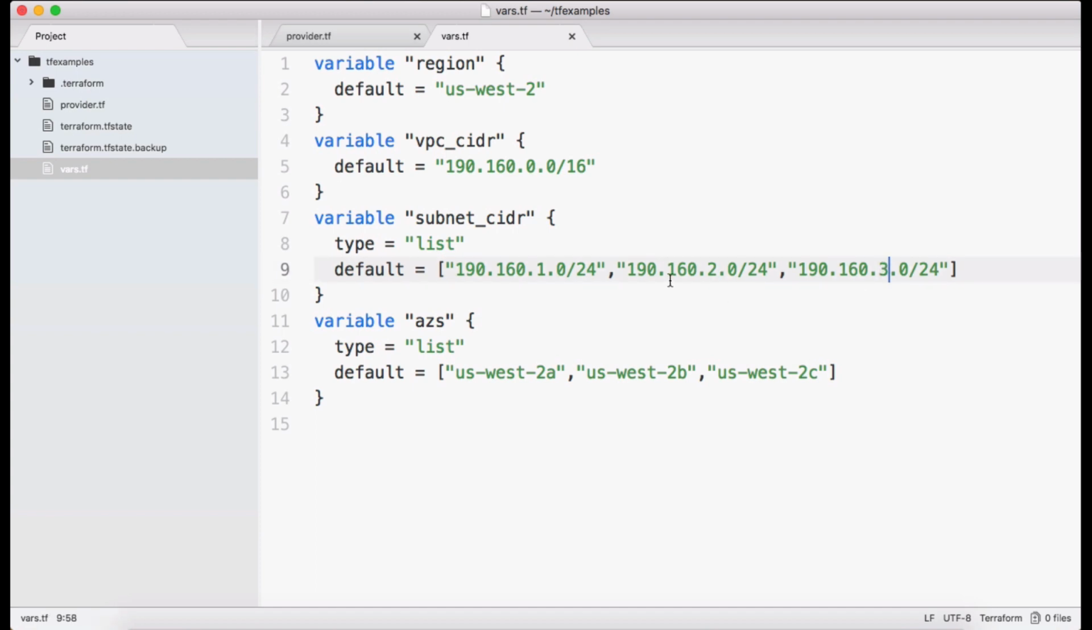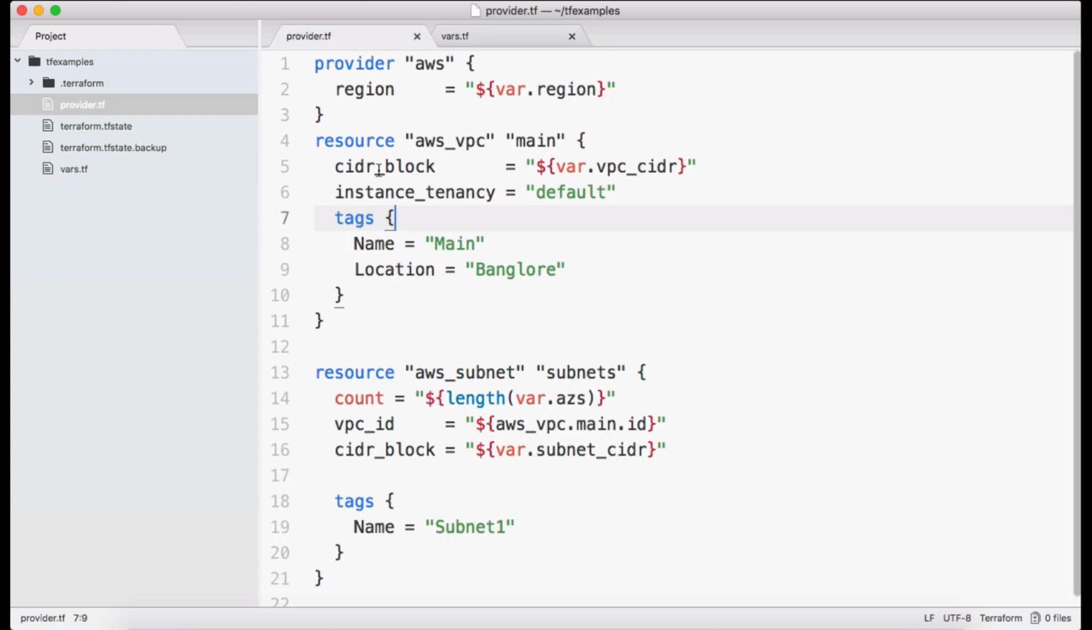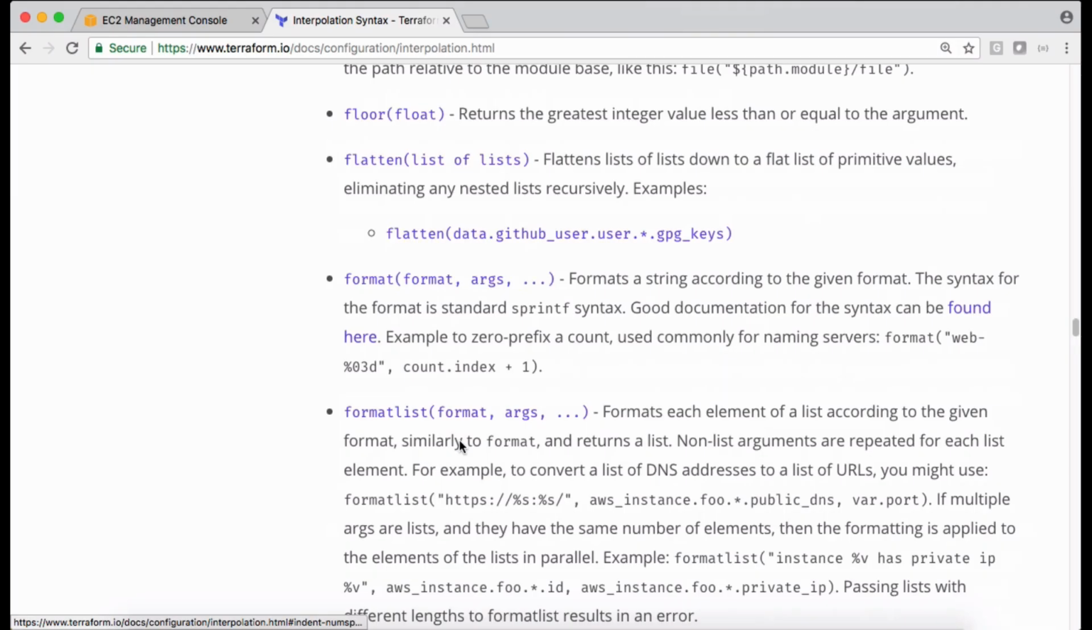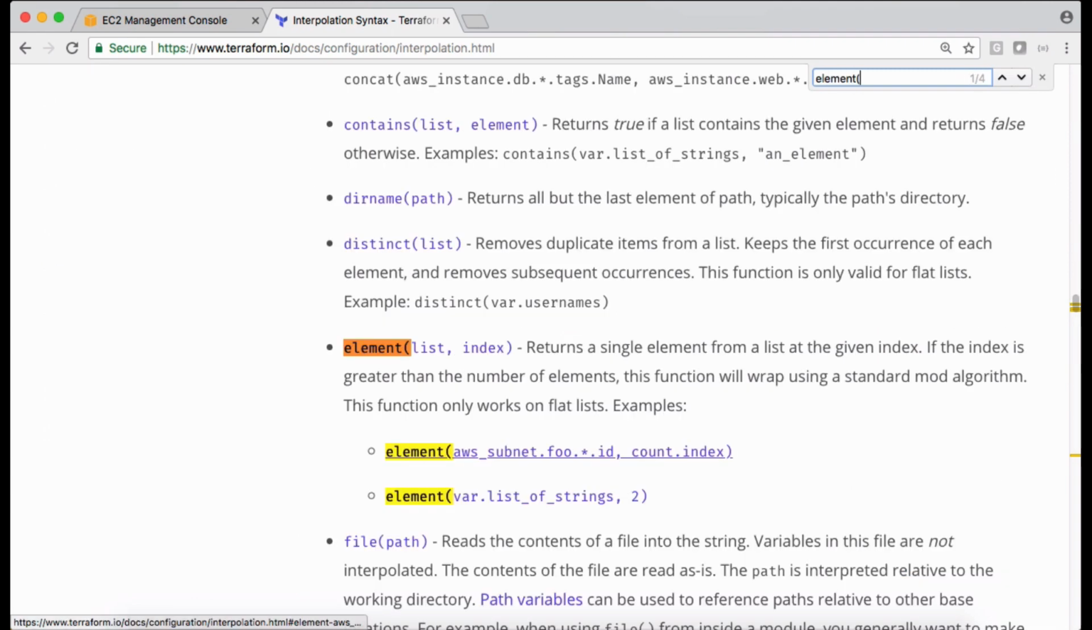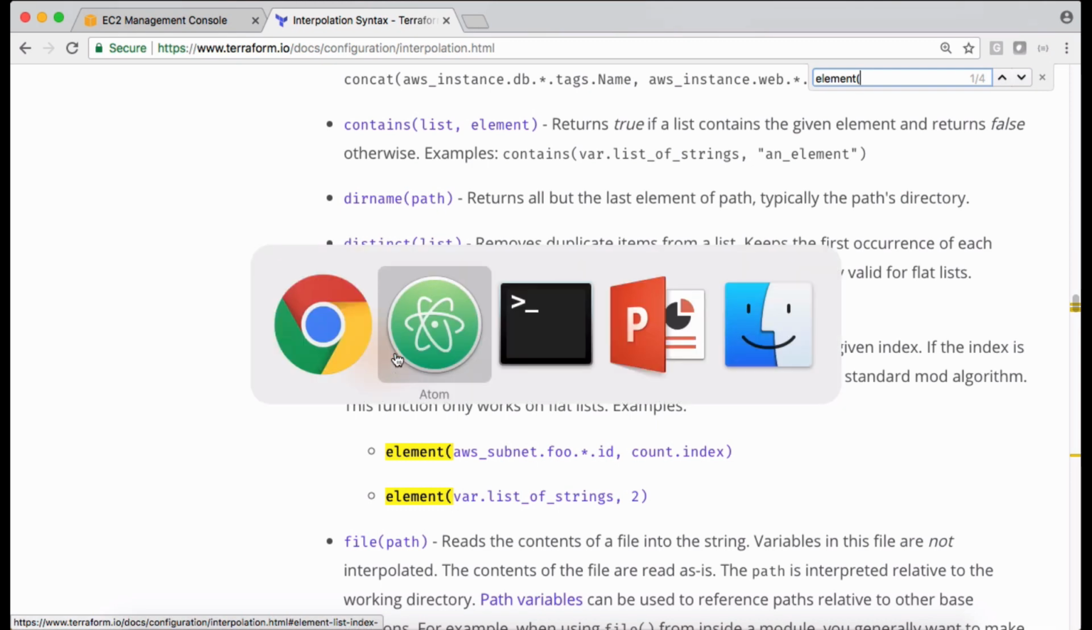Now one more challenge is, in a loop we need to pick these elements one by one. This is a list, and now we need to pick one element at a time while looping through these subnets. So again we need to check for a function which picks an element from the list. There is a function called element. It takes two arguments: one argument is a list and the second argument is the index. Let's use this function and pick one element at a time from the list.